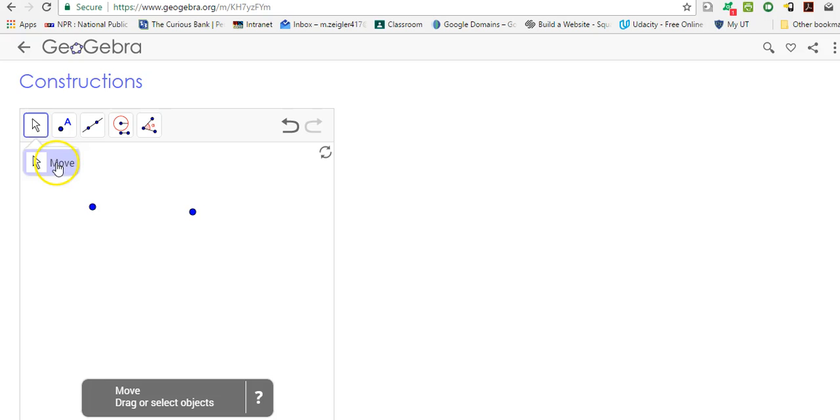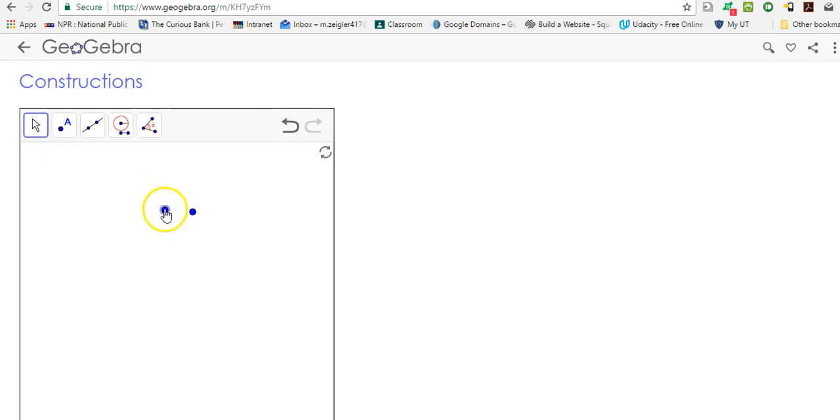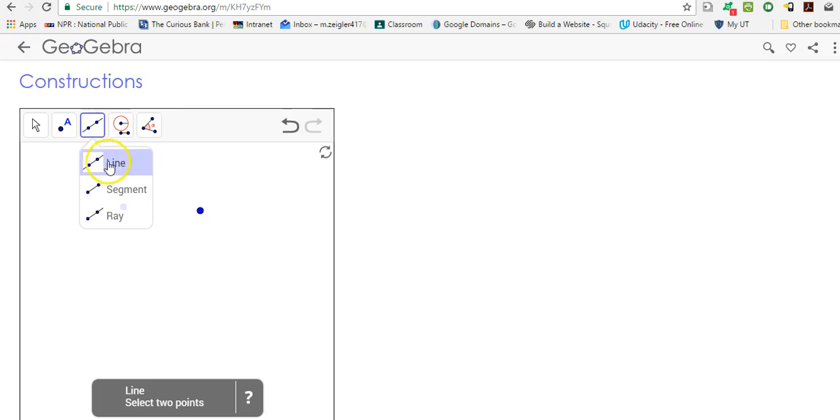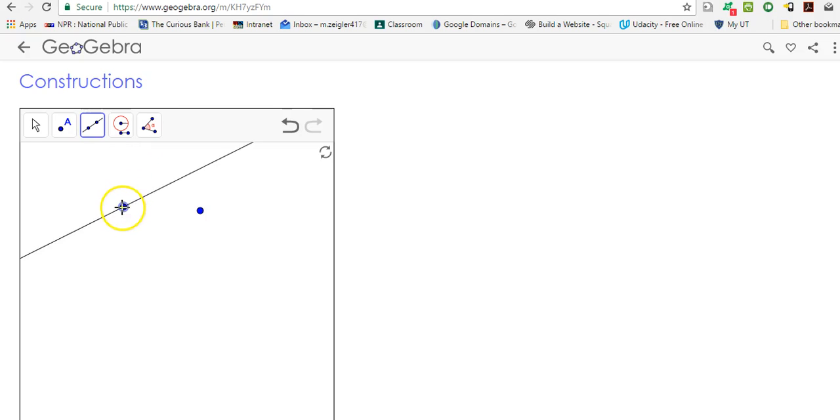If you want to move anything around, you select the move tool. We'll move things around. I'll move this one around. Okay. Next thing we're going to make is a line. Under the line tool, we've got line, segment, and ray. So let's make a line. Let's go line, line. So we've made a line between those 2 points.